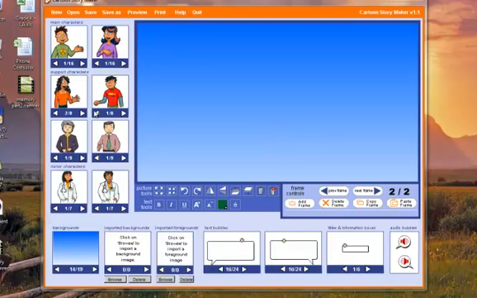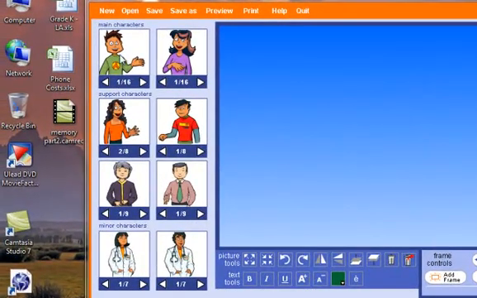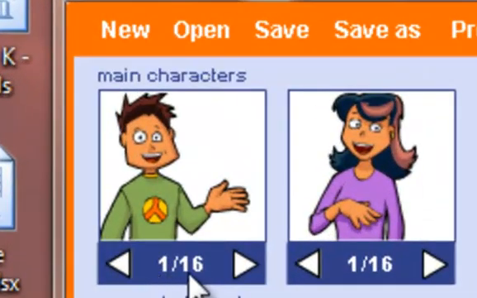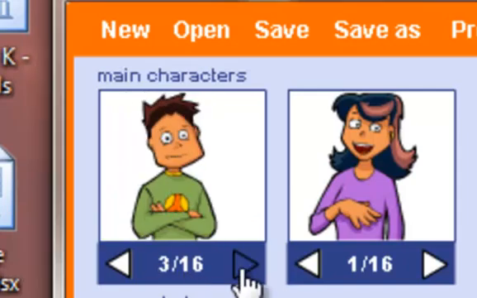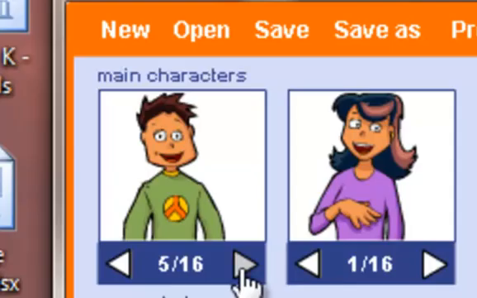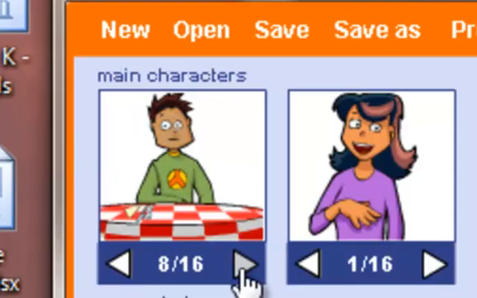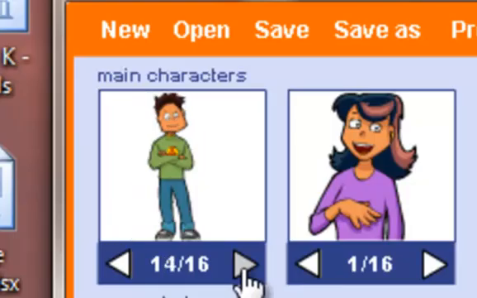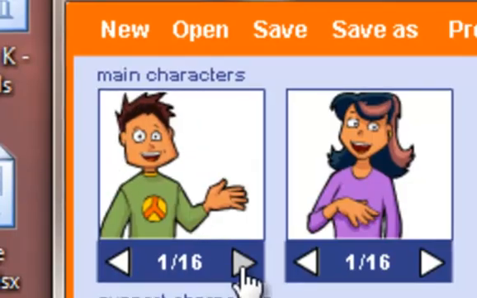They have several main characters, and you'll notice under each character it will have a number or a fraction. This one says 1 out of 16, and if you hit the arrow key, you'll see that the character has lots of different moods and attitudes and locations. And all of the characters are the same way.